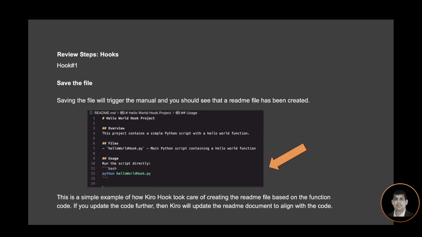Now, because we have a hook configured which updates the README file on the file save event, saving this file will trigger the event, and you should see the README file has been created.